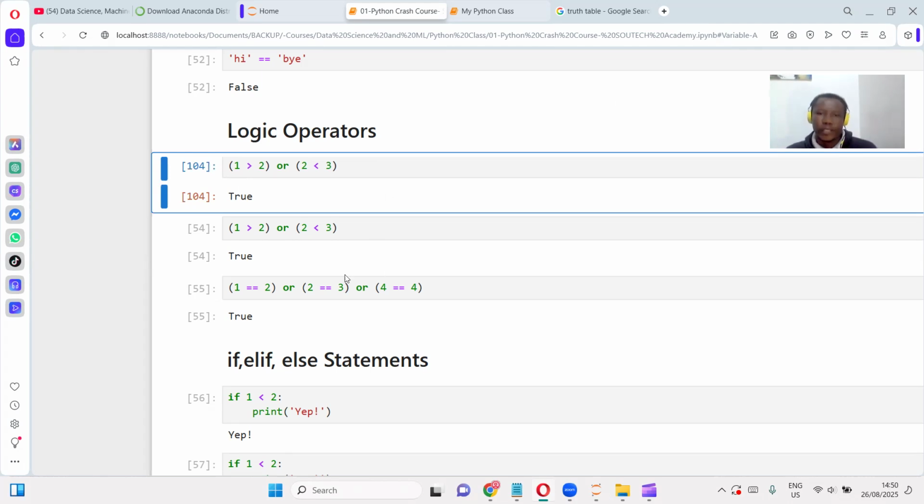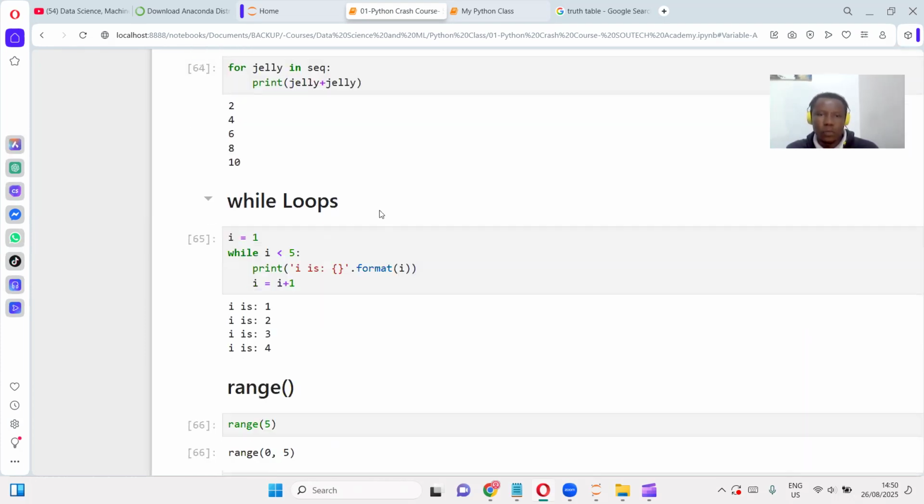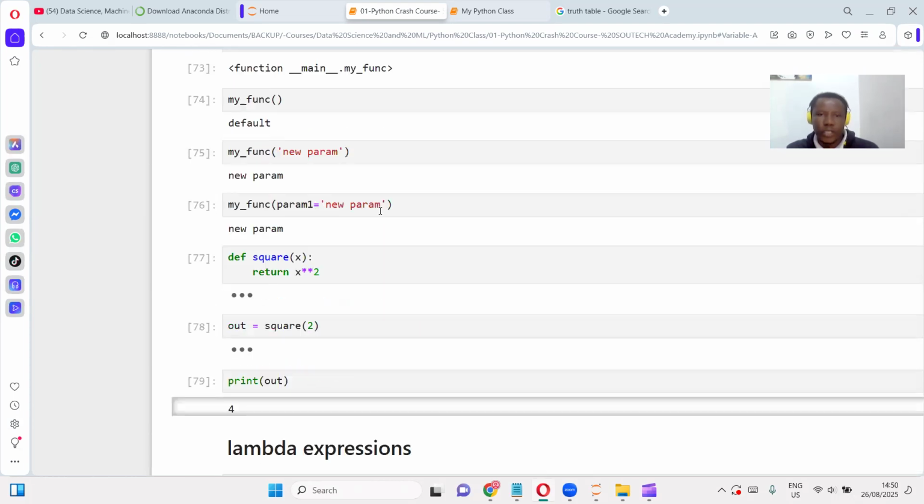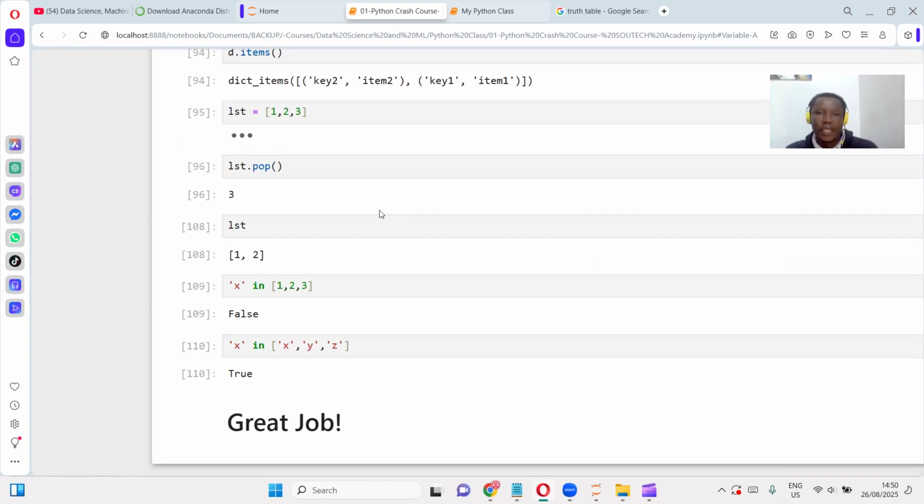So I'll pause here. I'll do a second part and I'm going to tidy up with elif, else statements. We're going to look at loops, while loops, range, list comprehensions, functions, lambda expressions, map, filter, methods, and that'll be all for the first part of the Python crash course.